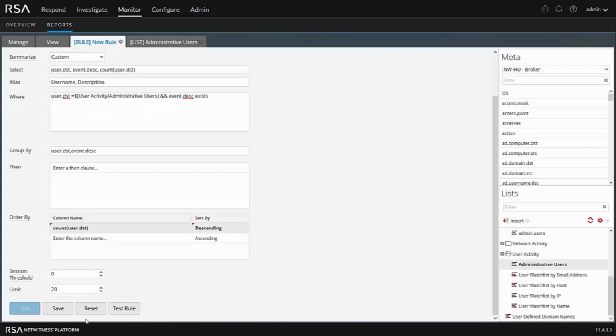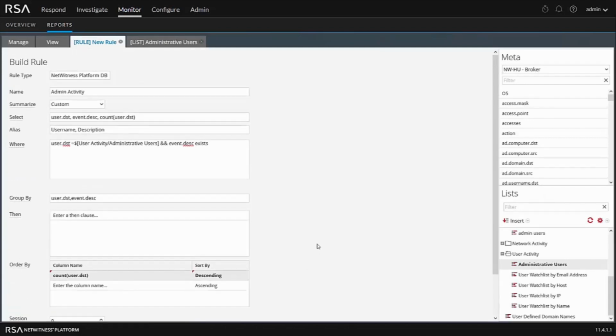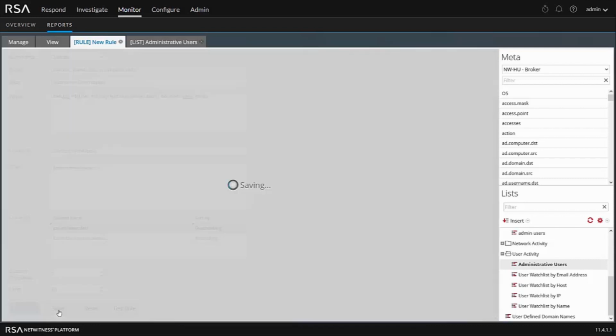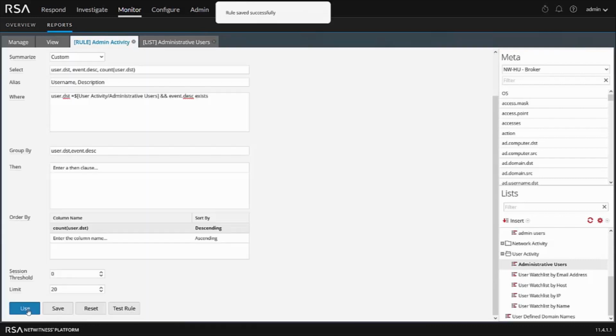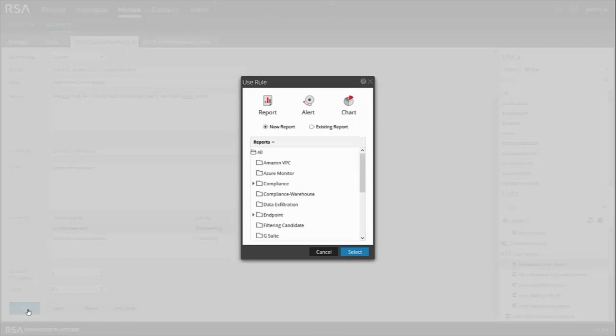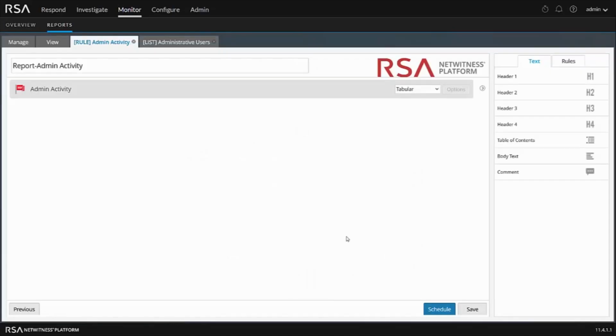Now what we wanted to do is we want to go ahead and save this rule. So admin activity, we'll go ahead and save this. And now what we want to do is click use. Now, if you didn't click use, you just click save and close. That's fine. You can get back into it. Not a problem. What we want to do is we want to go into report, and it's going to say, what folder do you want to put this report in? Now, I don't specifically have one, so I'll just drop it into the root, and I'll click select.